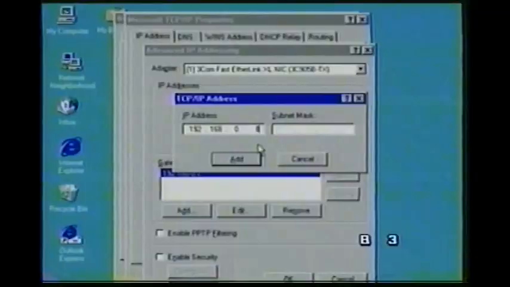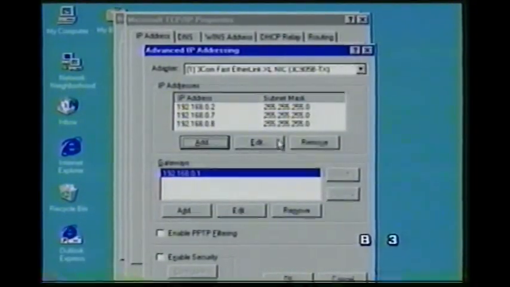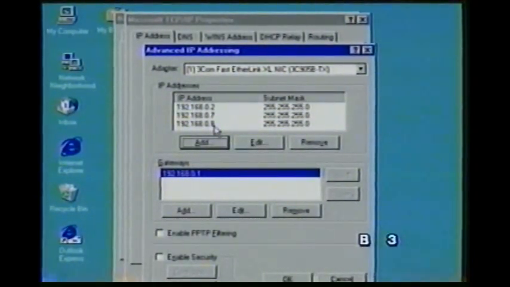192.168.0.8. And it defaults again to my default Class C subnet mask. I can see all of my addresses in here. And you can create a multitude of IP addresses per network card on your server. This enables you to have many domain names or many virtual servers on each machine that you're having website hosting on.